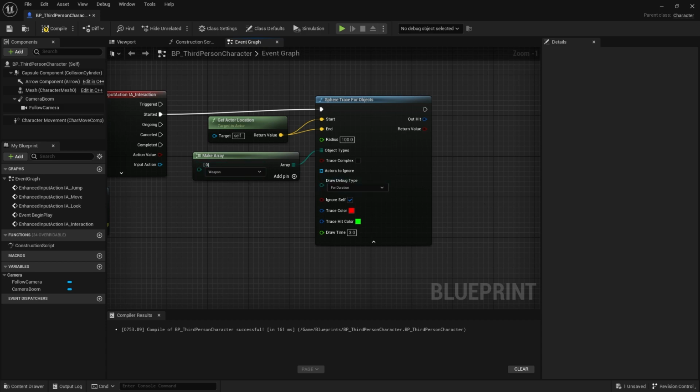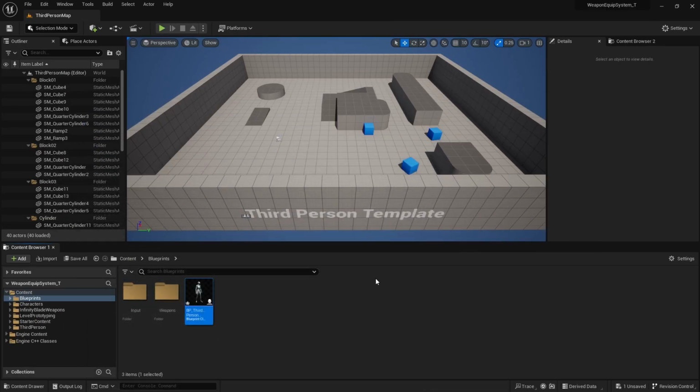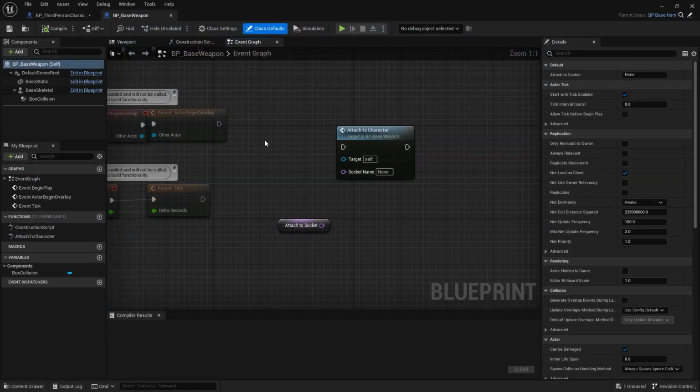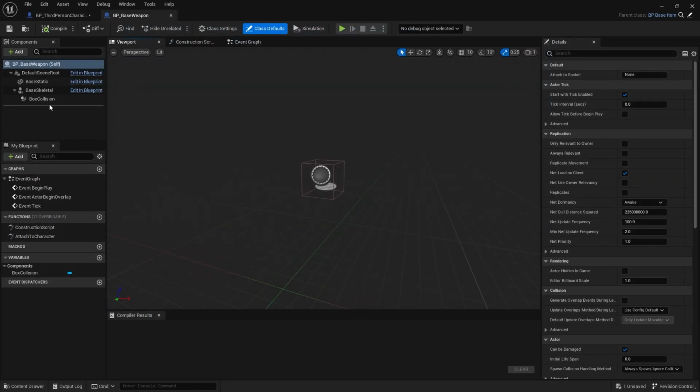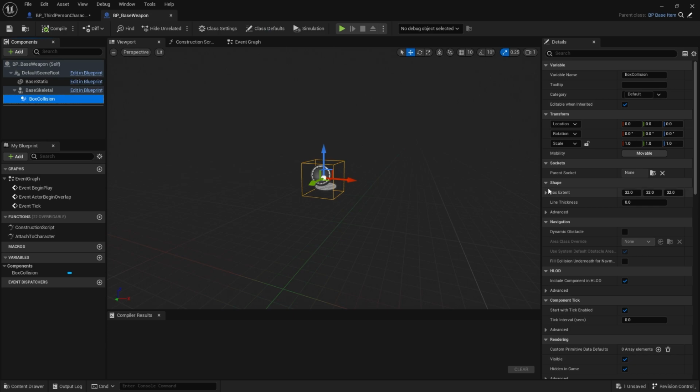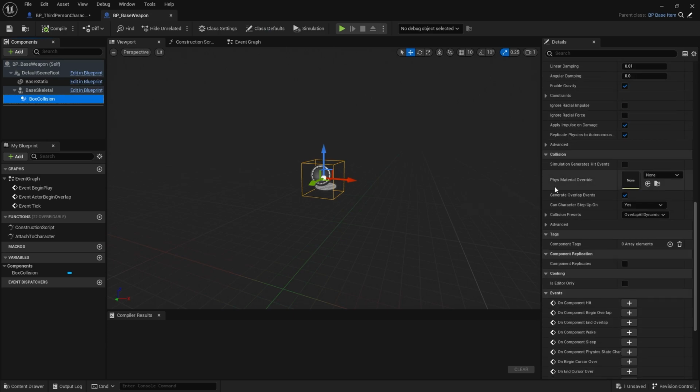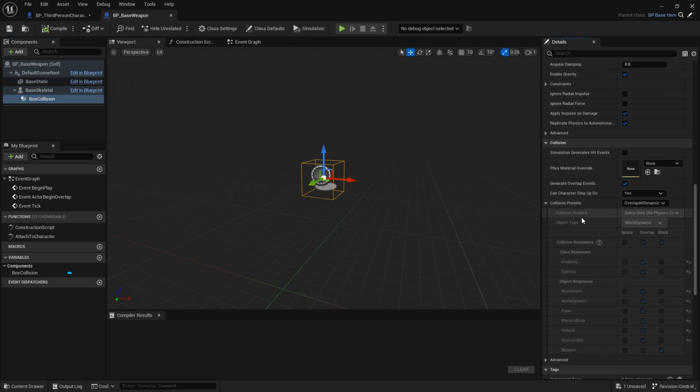The next thing to do is to change the object collision type of our base weapon. So let's go into our base weapon. Right here, open that up. And then in our viewport, we can select the box collision. And then let's head over to the collision tab over here. Go to the collision presets. Open that up. And you can see that the object type right now is world dynamic. And to change this, we can change this overlap all dynamic into custom over here. And then from this object type, we can then change into weapon.